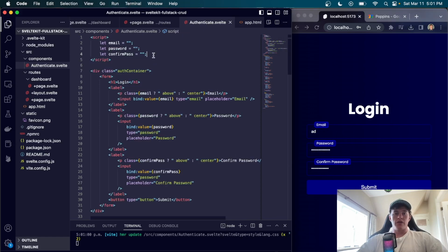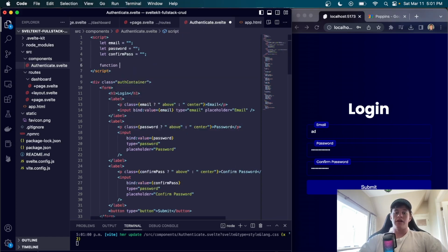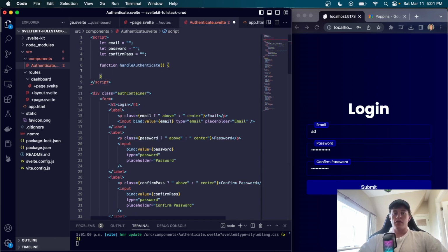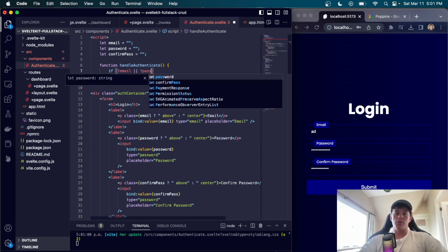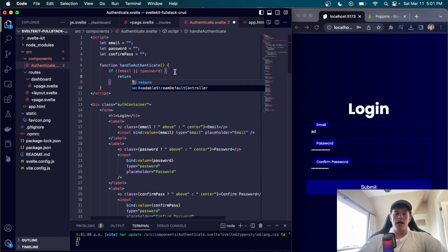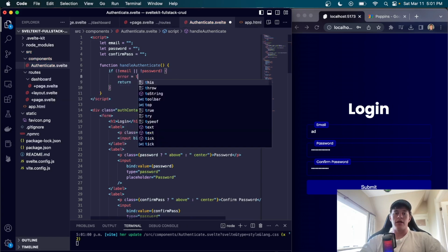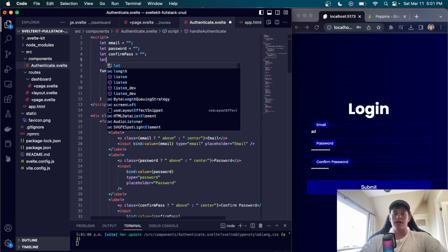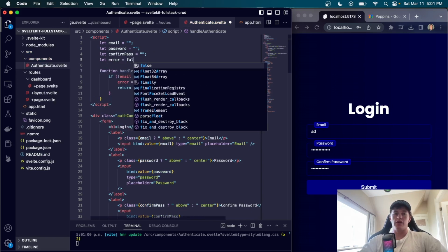After that, inside of our script, we're going to define a function, and this is going to be handle authenticate. This is going to say if, and the first thing we're going to do is check if all of the values exist by making sure that we have a guard clause. So we're going to say if not email or not password, then we want to return. And in here, we're also going to set error equal true. So we're going to have to define that state. We're going to say let error equal false to start.